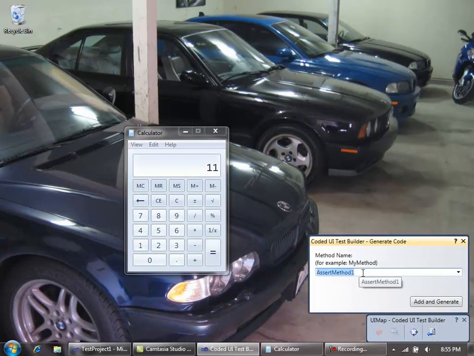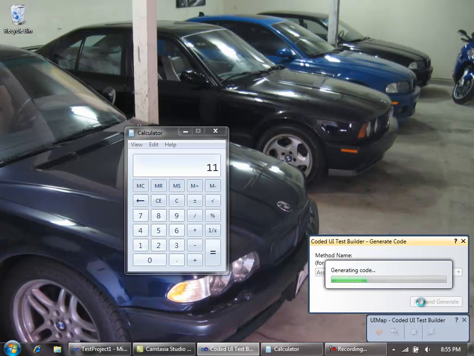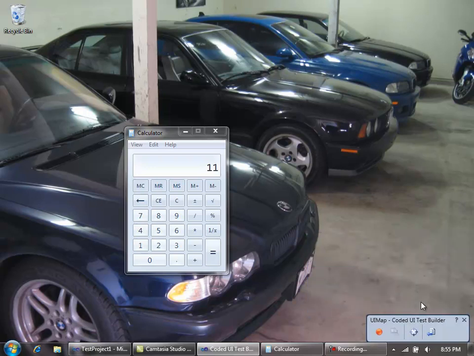It defaults to add assert method. Now I'm going to change this to assert equals, because this is asserting on me clicking the equals button. I'm going to add and generate code. And then one final step that I recommend that you do is always close the application as part of your recording, so you don't end up with all these calculators sitting on your screen when you're done.